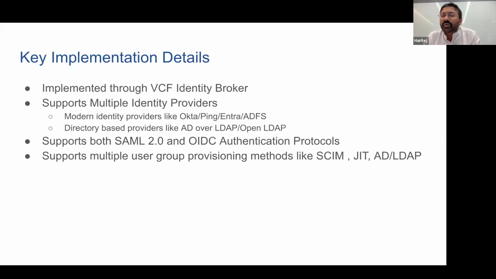We also support multiple user and group provisioning methods like SCIM, JIT, and AD or LDAP. SCIM stands for System for Cross-domain Identity Management. JIT stands for Just-in-Time user provisioning. And AD or LDAP is our typical legacy Active Directory and LDAP based method. In the case of SCIM, which is more popular with modern IDPs like Okta and Ping, it is a push mechanism where the users in your identity provider would be pushed to the VCF identity broker. In the case of JIT, once you log in, only then would the user be realized in the identity broker. It is not a push mechanism.